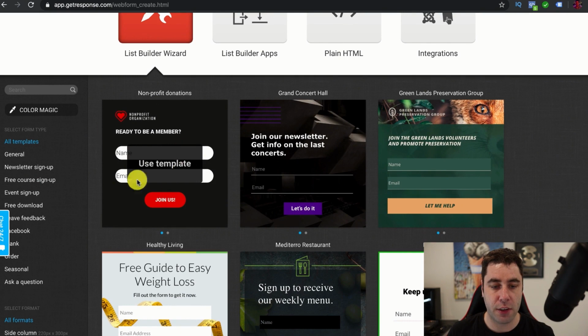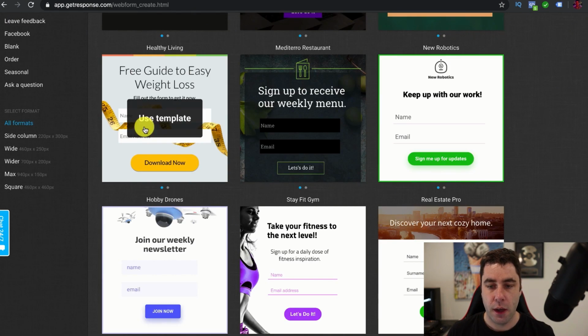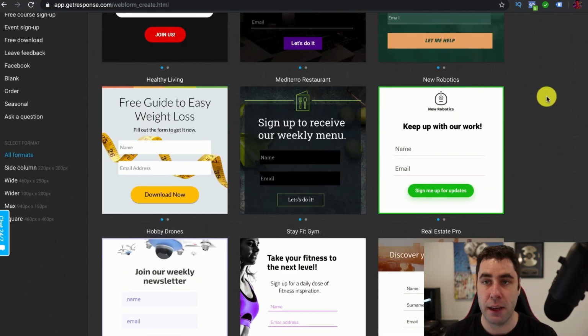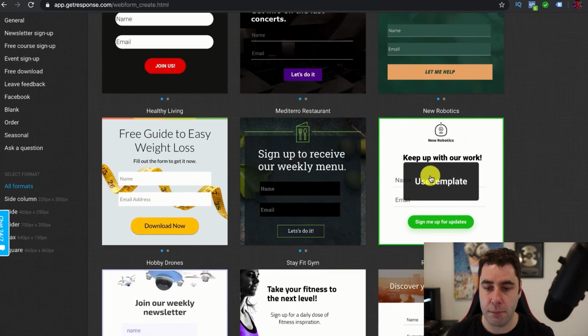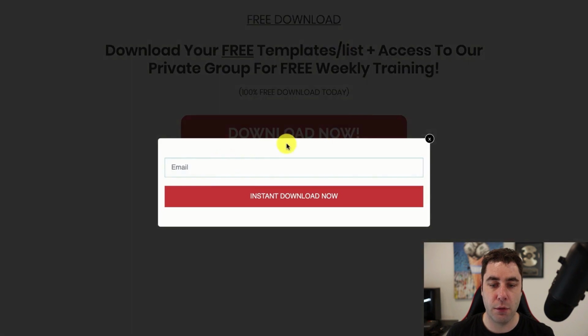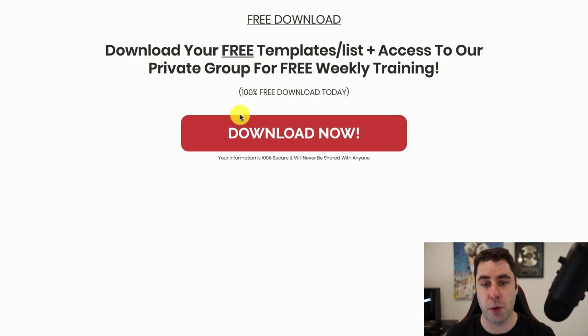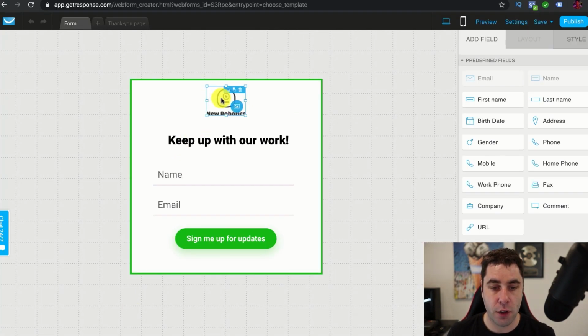So here we've got some basic templates that you can use. It's always good just to use a basic template. They really do work the best, basic templates. So I'm going to go to this one here. Use template. Because you'll see here that this one that I did is really, really simple. This isn't built in GetResponse, by the way, but it's really simple, easy, no distractions. These work the best.